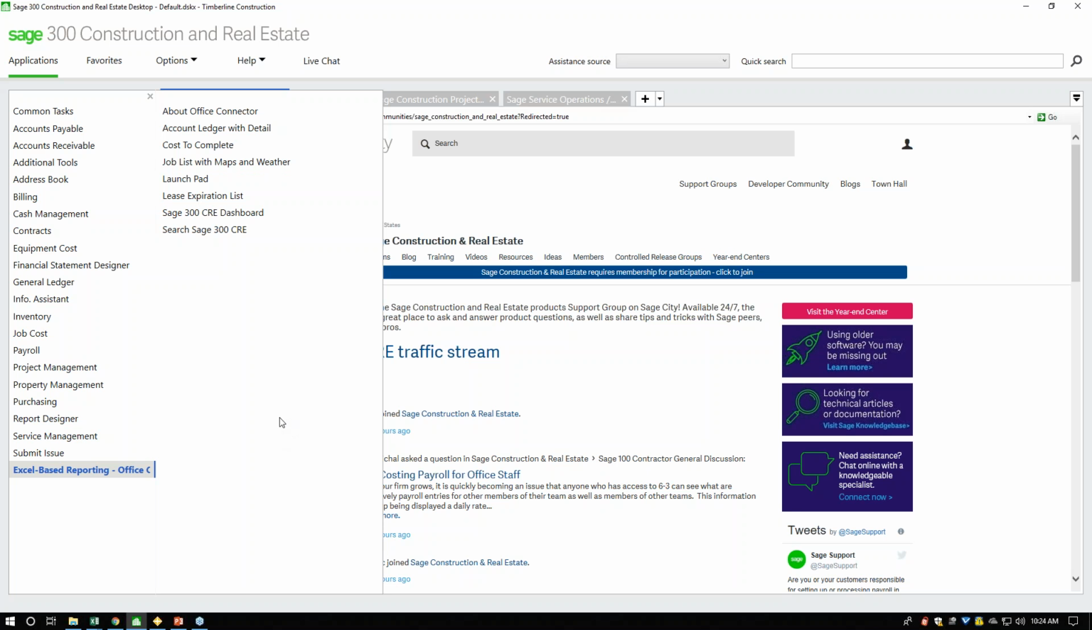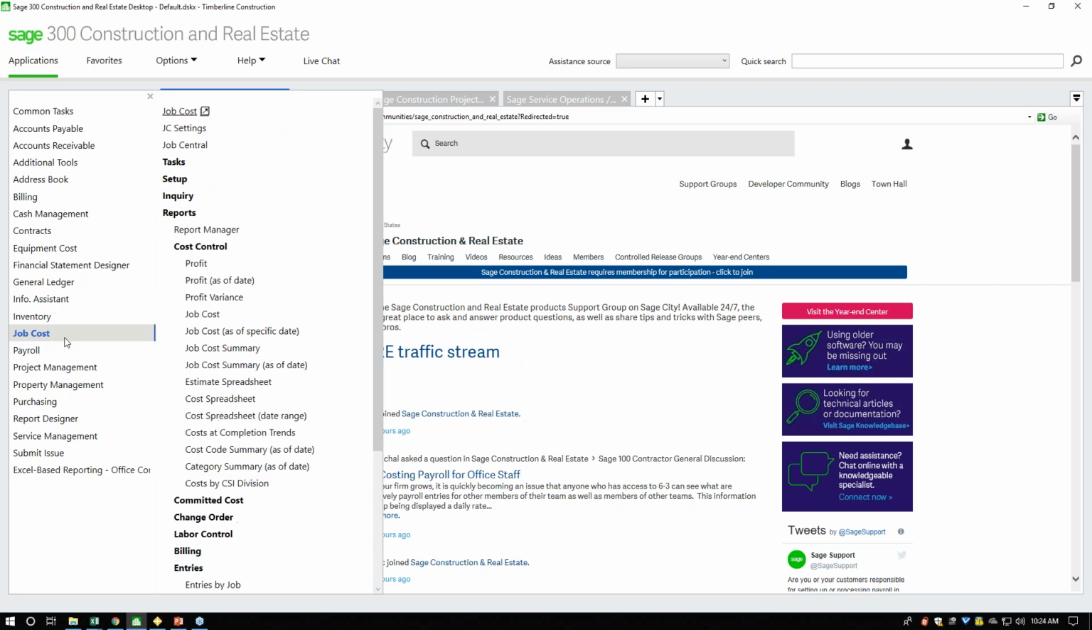So now another question people say is, well, that's interesting, but you showed something like in job costs, you were showing me my reports, and that's how people know to run a report. Can I add my Office Connector reports here on this menu? And the answer is yes. You don't have to access them from the Launchpad. You can go into Report Manager and add your reports right here. So you can do that. I'm not going to show you right here, but you can.